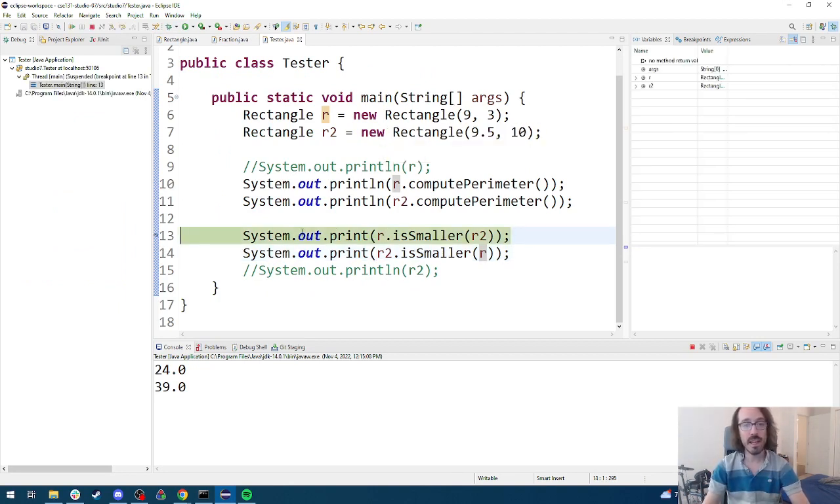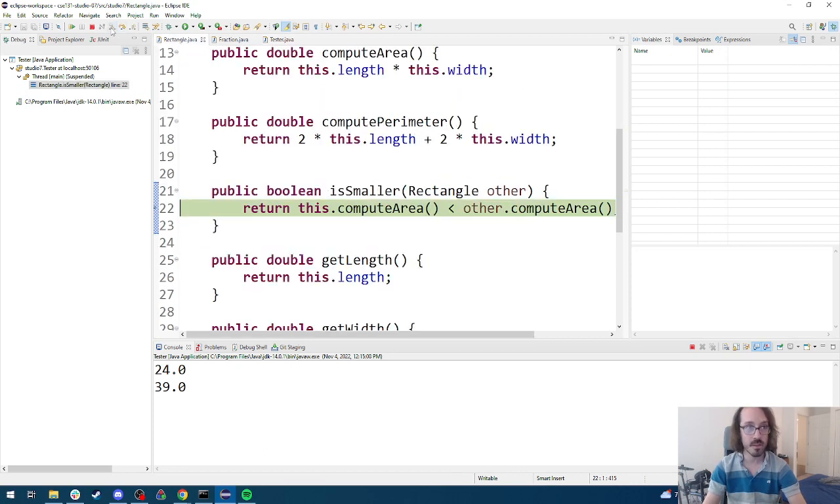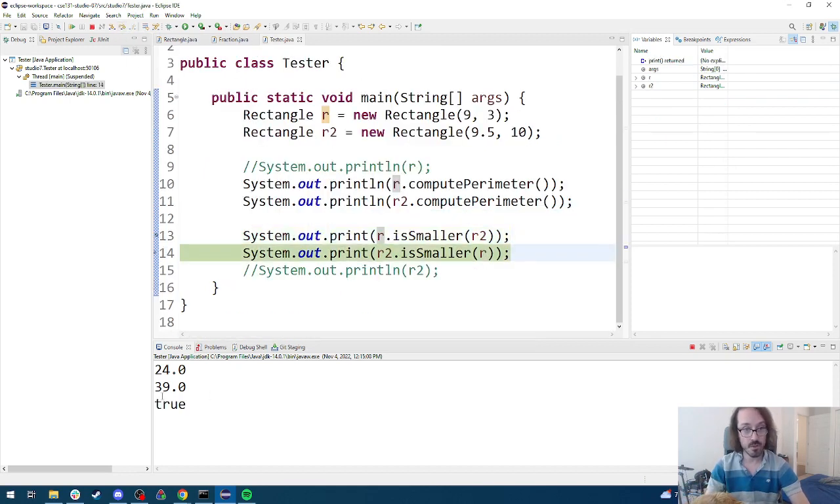Here I'm taking a look at the first call, r.isSmaller. r is the instance upon which the isSmaller method is being called, so r is going to be this when I run through the method. If I step into the code here, you can see that this refers to r. Other is coming in as the parameter, so here's r2. I believe this rectangle should in fact be bigger, so isSmaller should be true here, and we see that true in fact gets printed out.